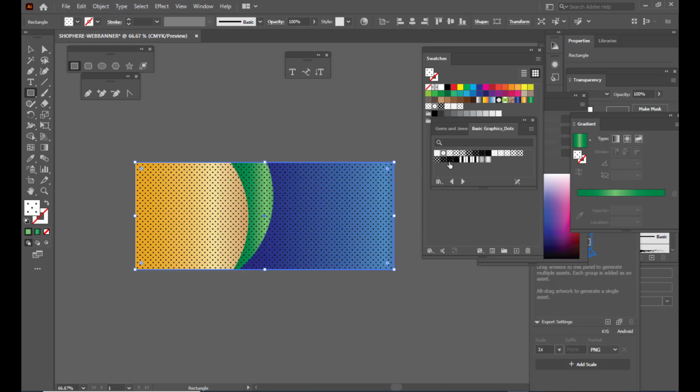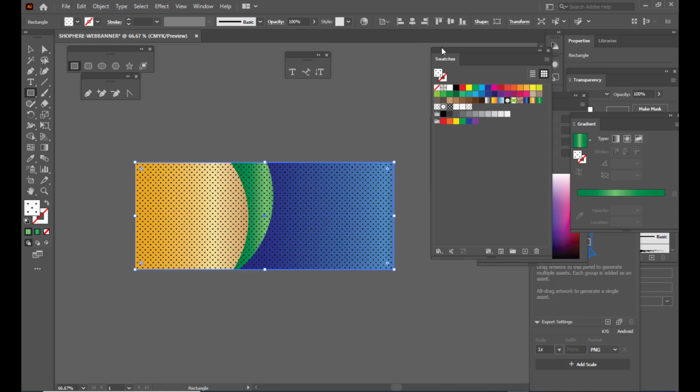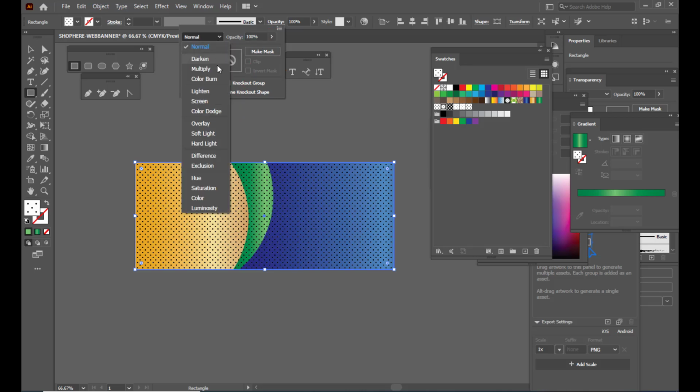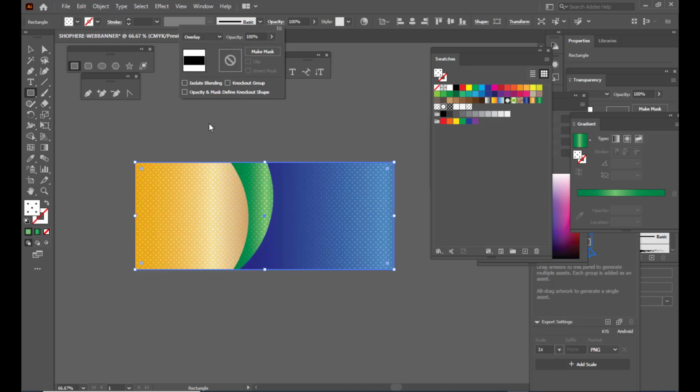So once we have applied these patterns, the next thing we'll do is mix these patterns with our background by using certain blending modes. Where can we find blending modes? See here we have this opacity option. Just open the opacity option, and here we have a list of blending modes. So we will select overlay here. Now we have applied this overlay blending mode to our pattern. Now it looks interesting, right?